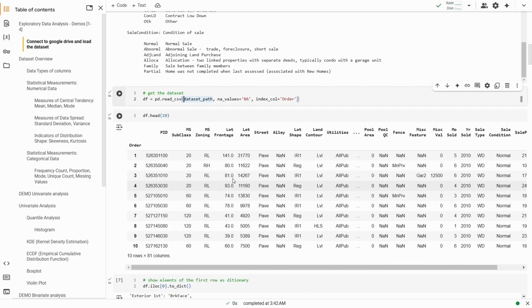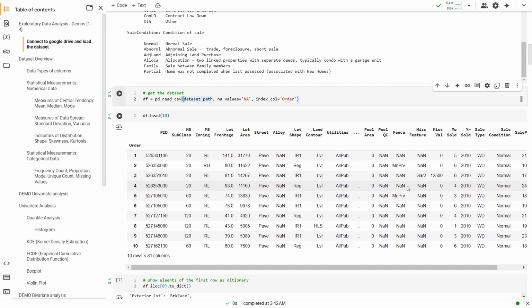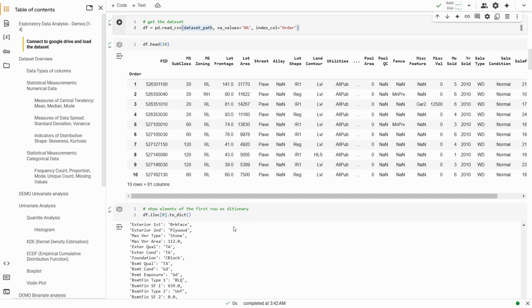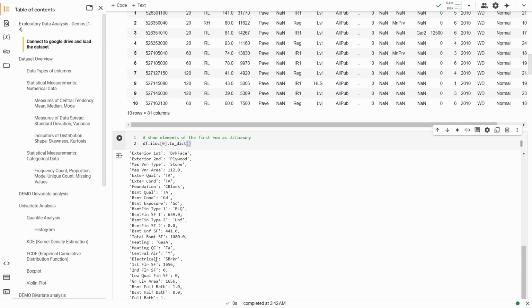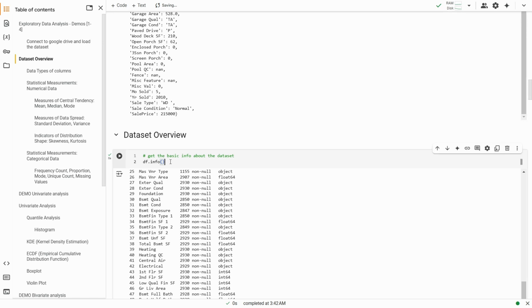Let us just inspect the first 10 rows. So we have some ID and some data. Basically, we have sale price here, sale condition, sale type, and so on. We can use this method to show the elements of the first row, this one, as a dictionary, to review it in a way. But again, let's move to the dataset.